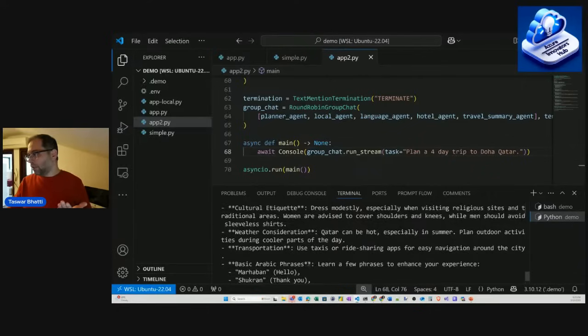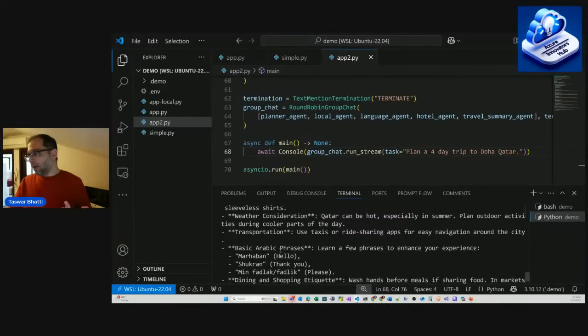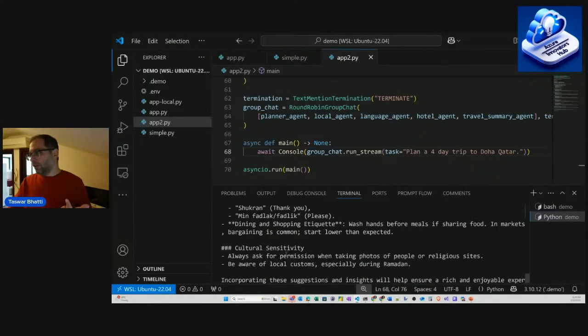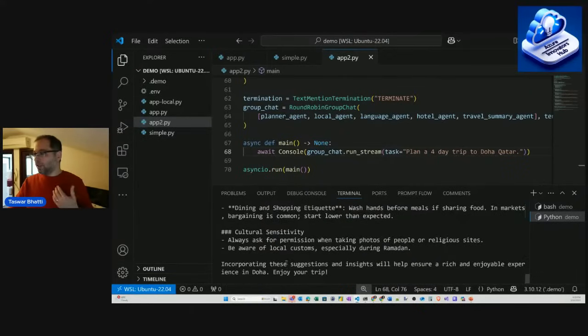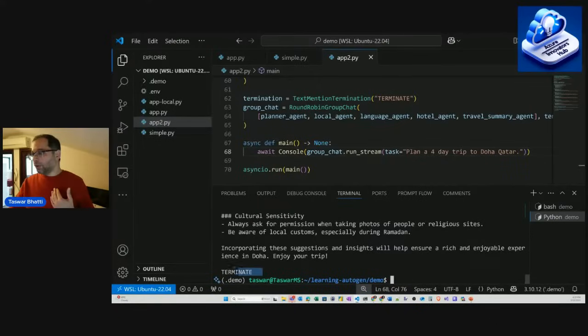Transportation, use taxi or ride sharing. It gave me the Arabic phrases of how to say hello and all that stuff. Cultural sensitivity, when taking pictures or religious type, always ask for permission. There you go. So it terminates. So now you can see that multiple agents are actually working with each other to make sure you finally get a response that you want.